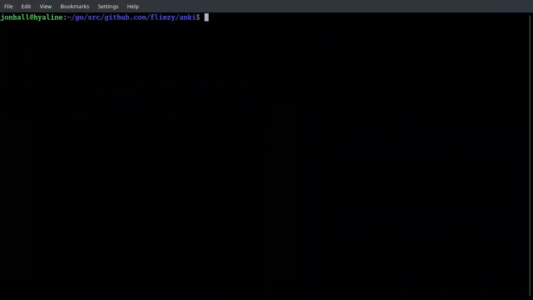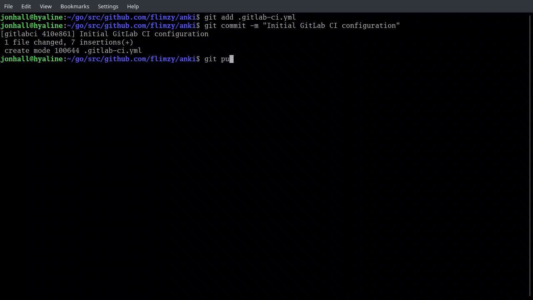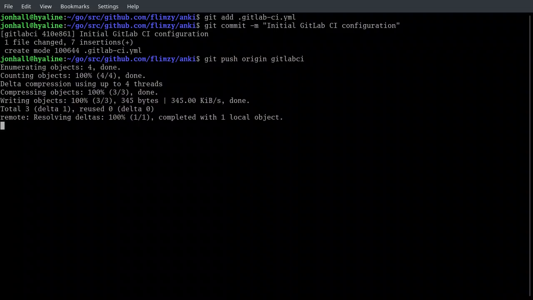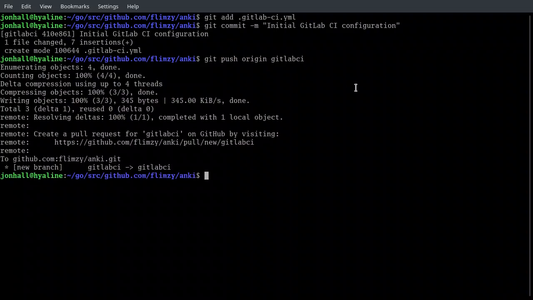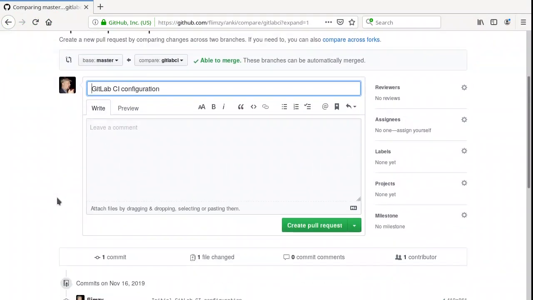Now I will commit my new file, and push it to the server. Now over on GitHub, I am creating a pull request based on the commit I just pushed.